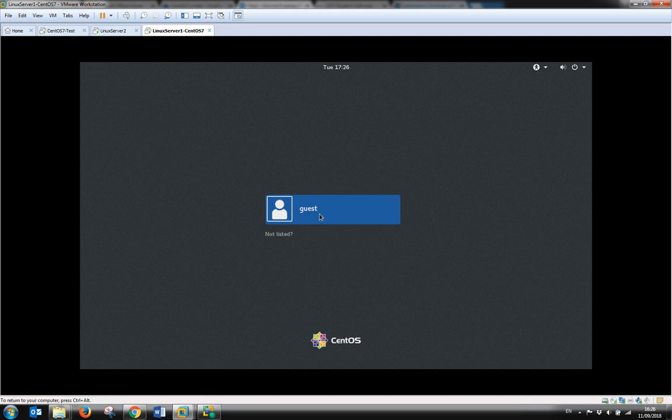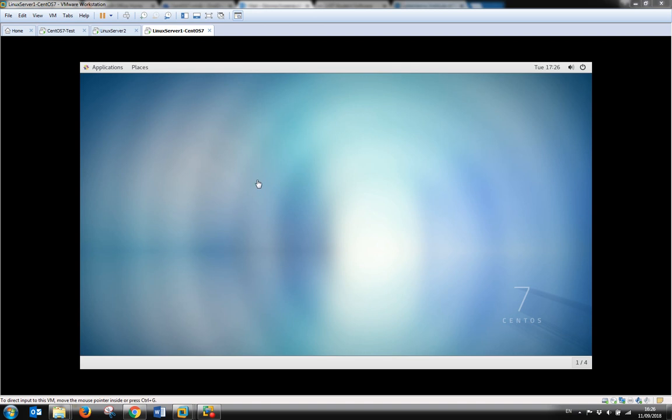And then finally we get our login screen. So we are going to log in as guest. The password is going to be password. So we just type in password. And at this point, our installation is successful.